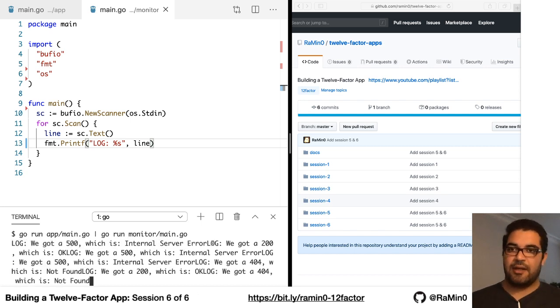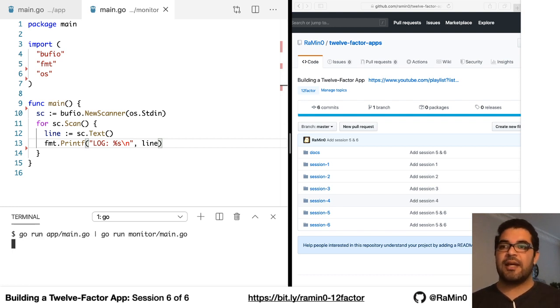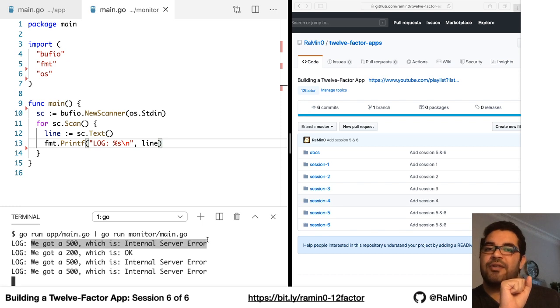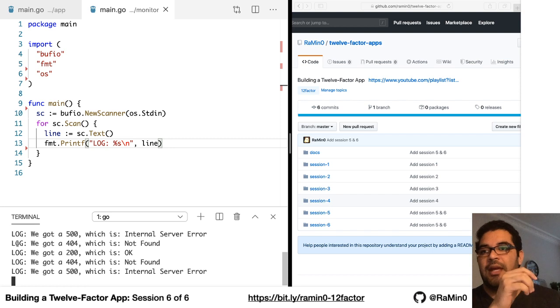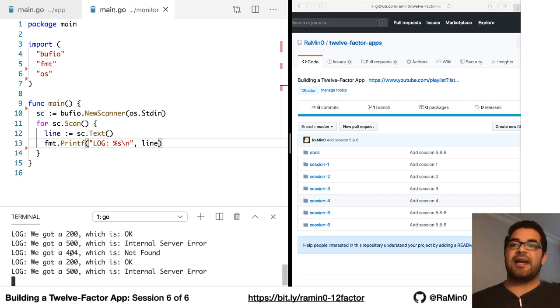And there's something I need to fix here because it's printing everything on one line. I just need to add a new line at the end here. And if we try to run this again, we can see that it prints out the log messages that it receives from the app, and it is the one doing that because we can see the log colon appended to the beginning here. So this is basically how logs are handled.